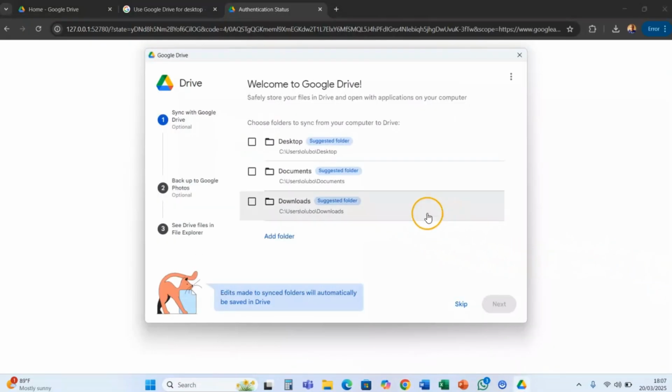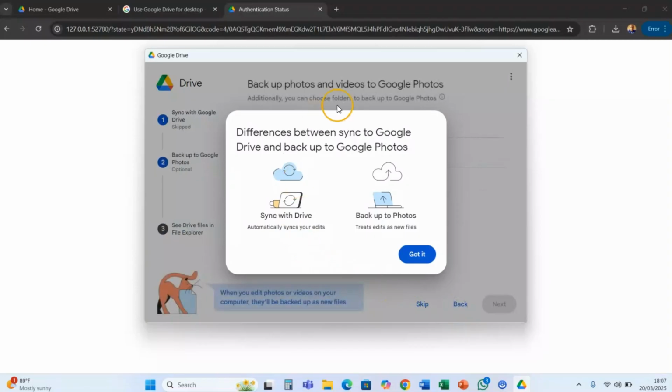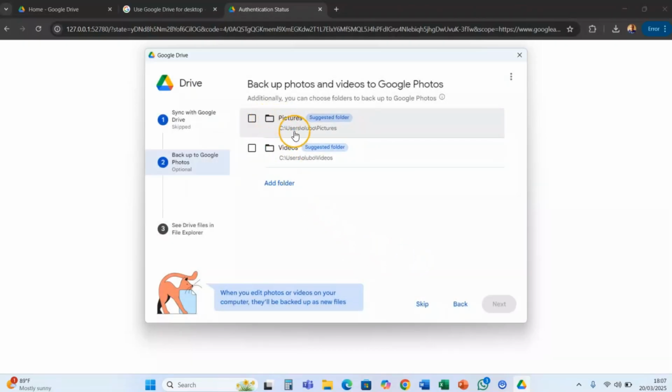Then you have it. I'm not going to choose folders to synchronize from your computer to Drive. I'm not going to click on any of this because my goal is to have the most simple process for us to actually do this. So I don't want to tick any of this for now, but of course we can do all this later. So I'll simply skip, and then backup photos and stuff. You can of course come back to this. I don't want to back up pictures or videos. No, I don't want to do that also.